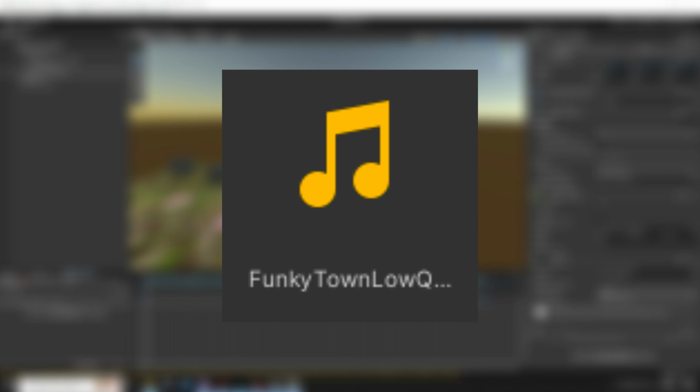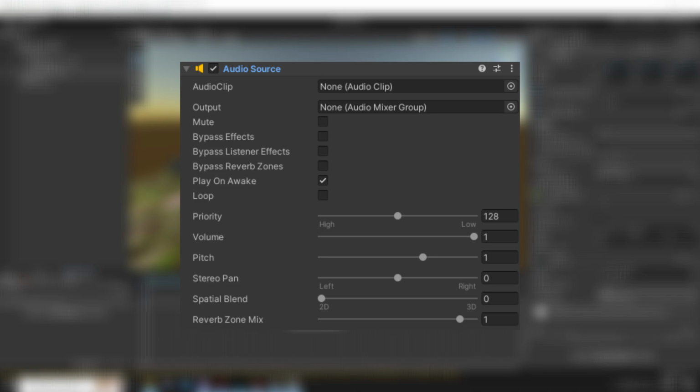The next item is audio sources. Audio sources allow you to add music or sound effects to your map. First, get the music or sound effects you want and drag it into the asset explorer. This will create an audio clip we will use later. Find the object you want the sound on and add the audio source component. We will go over all the references in the component. Audio clip is where we put the clip we dragged in before.